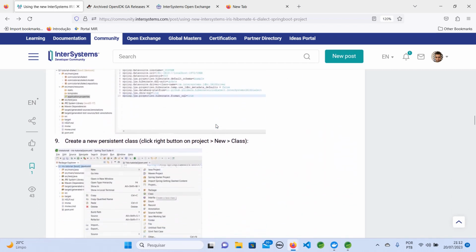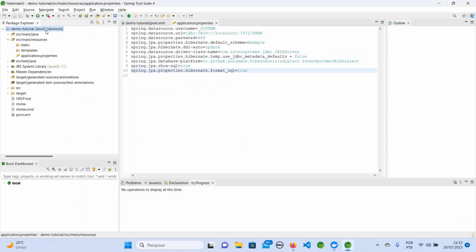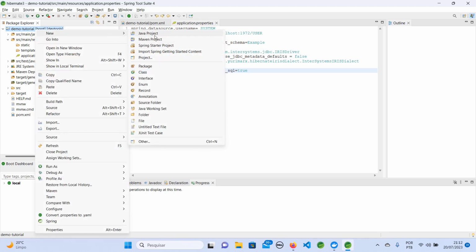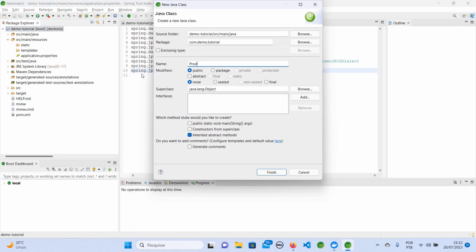Okay, the next step is to create my persistence classes. I will create the classes here. In the project, I click right, new class, Product. I will put this new class in the model package.